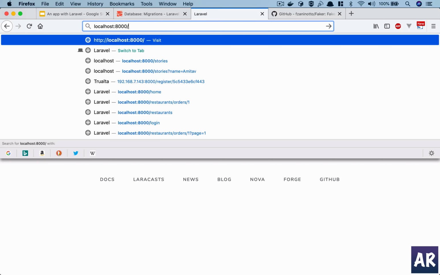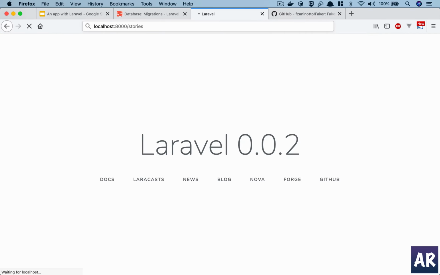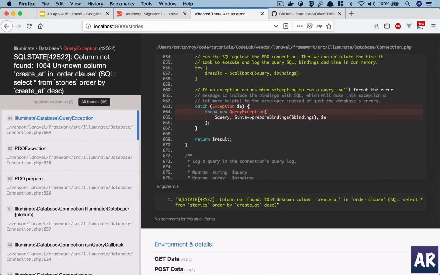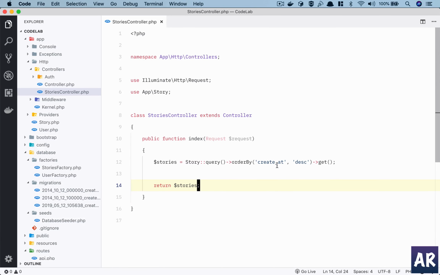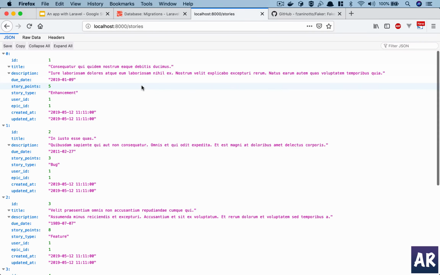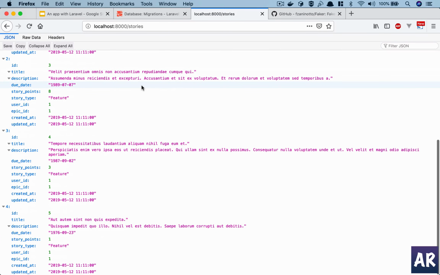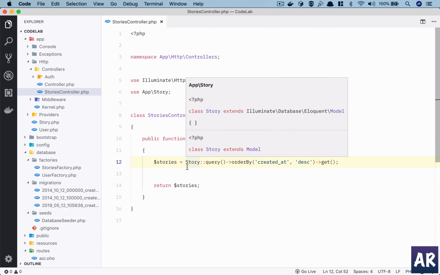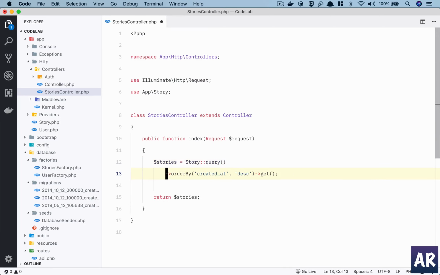Let's come to our Laravel application and hit stories. Sorry, there's a typo. And we have our stories returned in a JSON format. Okay, so our controller is communicating with our model, and it is able to create some data. Now, how do we pass it to a view?